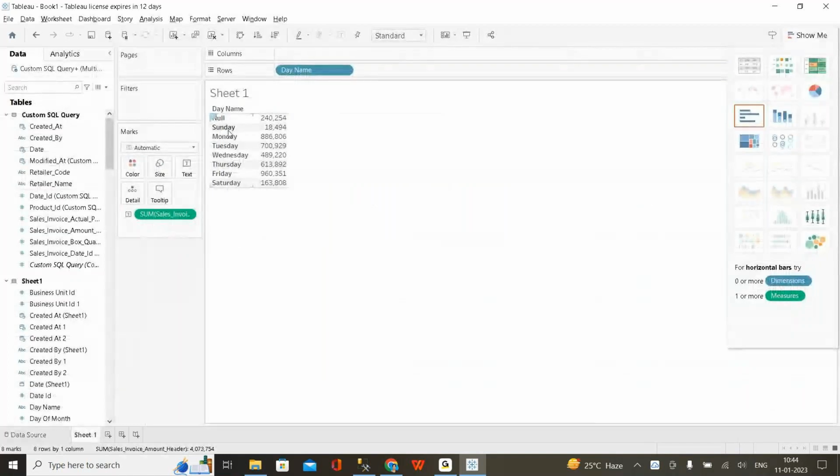Yes, see now. Based on the date common field, from the different data sources, it is integrating into the same field. From the sheet one only I pulled the day name, and from the custom SQL query I pulled the sales invoice amount. That means these two data sources are now blending the data into a single data set. That is the main purpose of data blending.